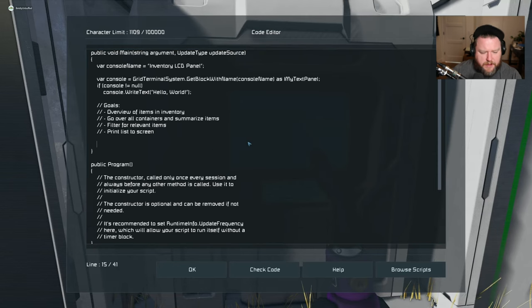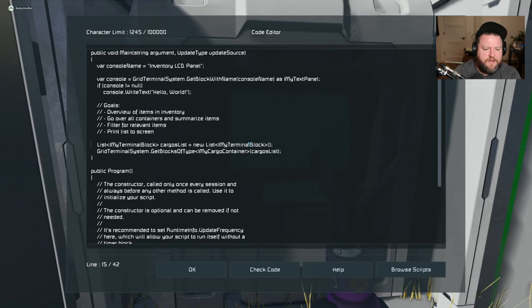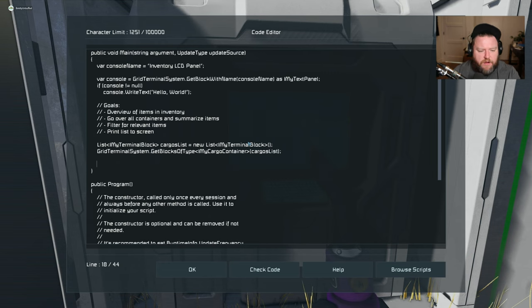So let's try this. Let's just grab this. And this will give us a list of cargo containers, hopefully, if it works. Let's actually hit the check code button quickly. Yeah, so this works. So now we need to go over all of these containers. To go over things in programming, you use a for loop, or a loop in general, and specifically a for loop.